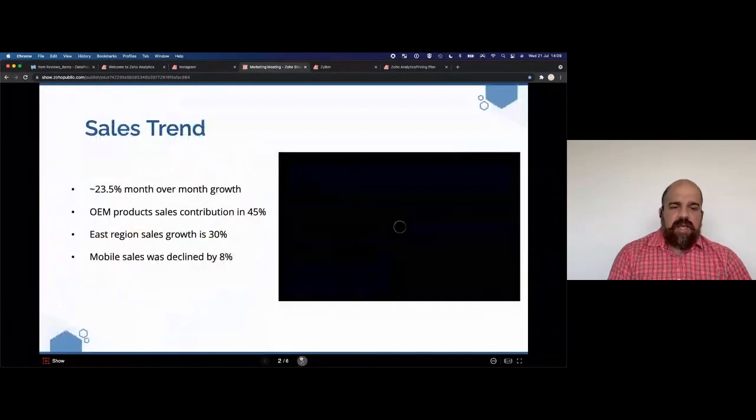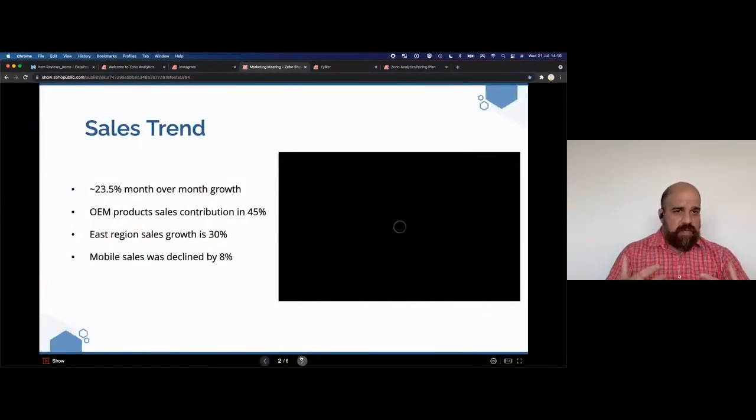So as a data analyst, you can create a presentation. You can have your narration about what's happening with the data. Just give it a second. The chart is being embedded.